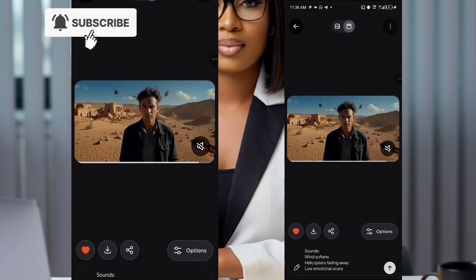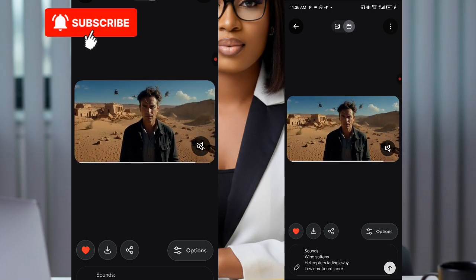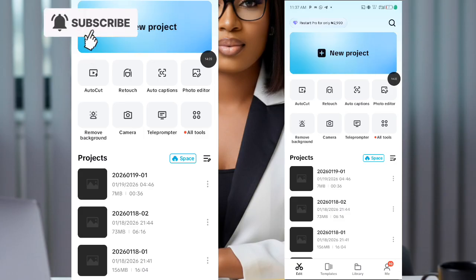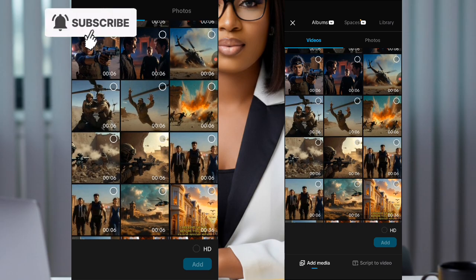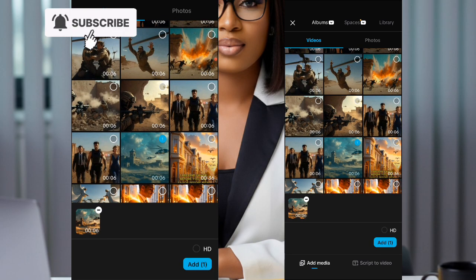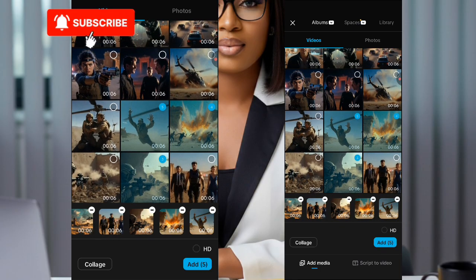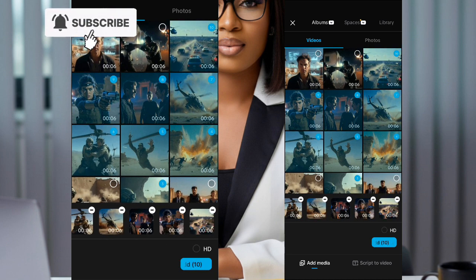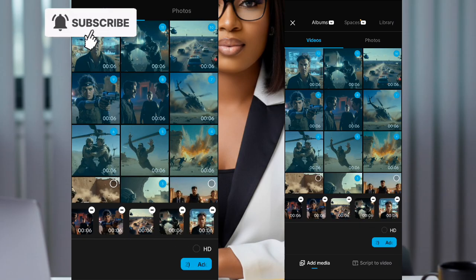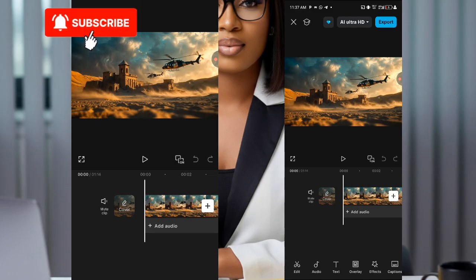Now once you are done with the last scene, you're just going to take them to CapCut. Then we are going to join all the videos together. Now once you get to CapCut, click on new projects. Then you are just going to select all the videos from the beginning. So you're going to select all the videos. Then you're going to click on add. So now you're just going to play the video to see if it is okay. If it is not okay, you can edit it.